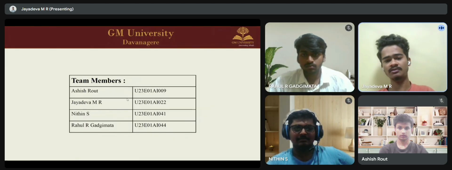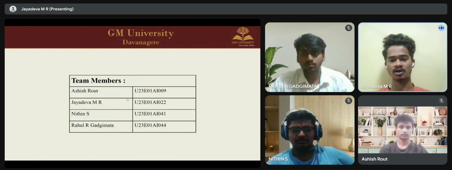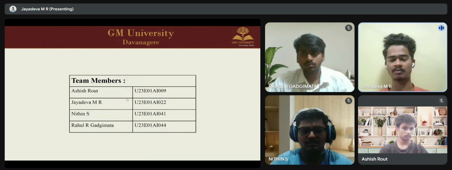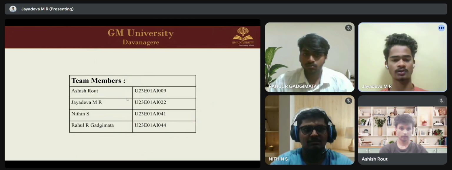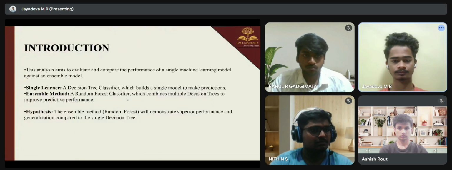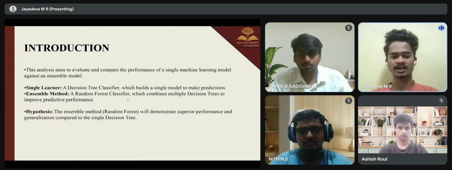In the field of machine learning, we often face a choice. Should we use a single powerful model, or can we achieve better results by combining the wisdom of several models? This is the core question we will be exploring today. The next slide is introduction.